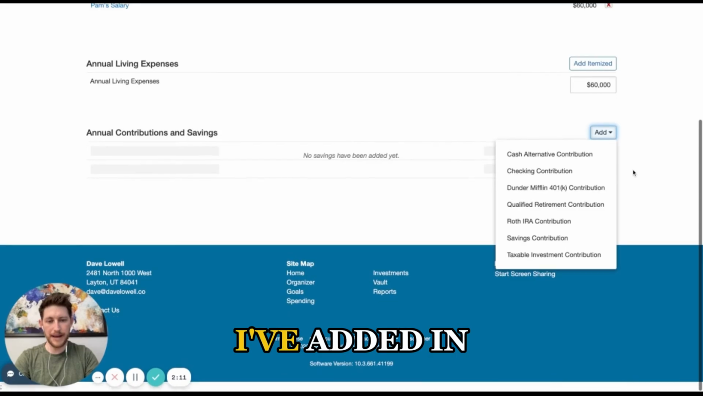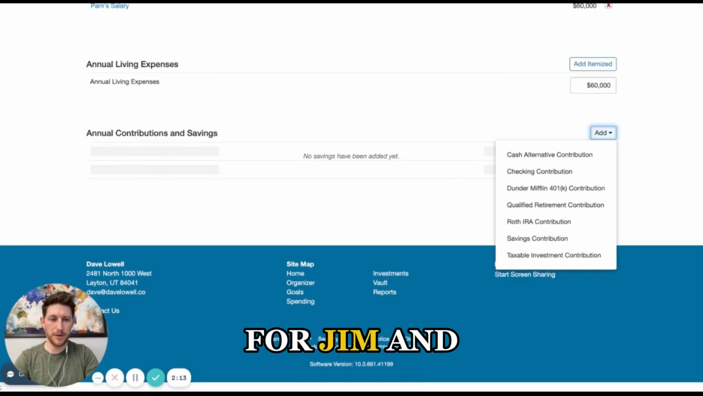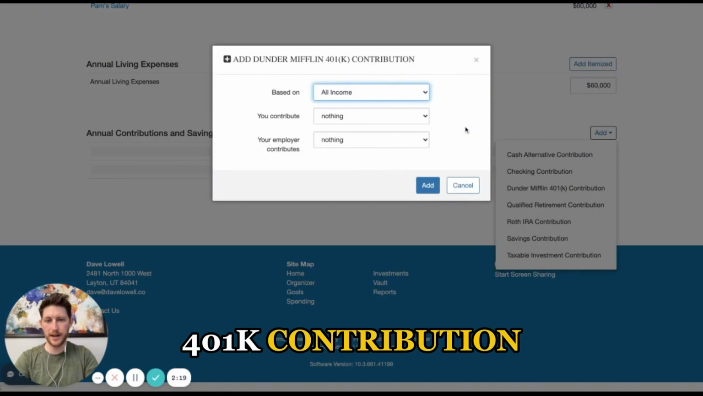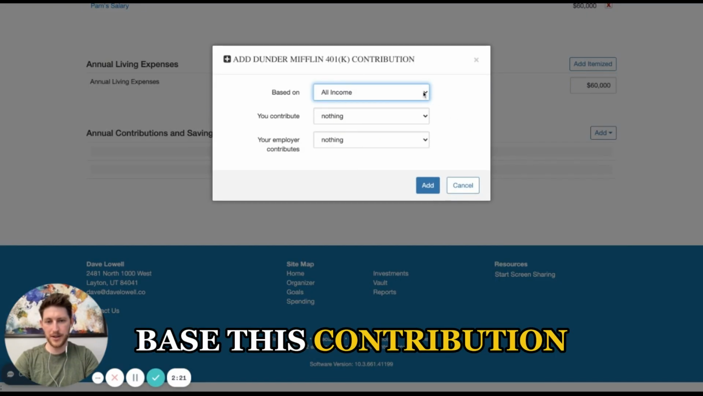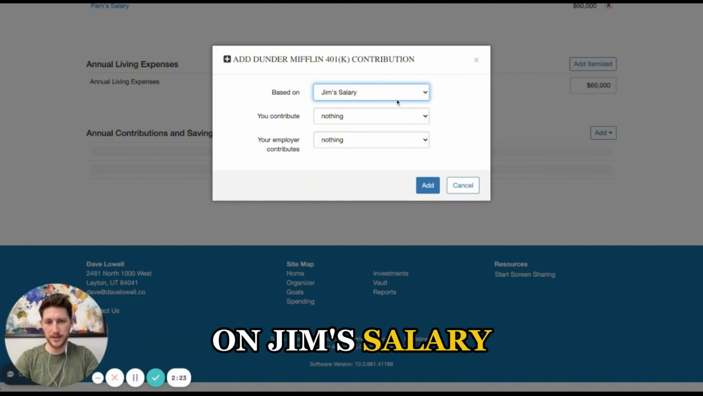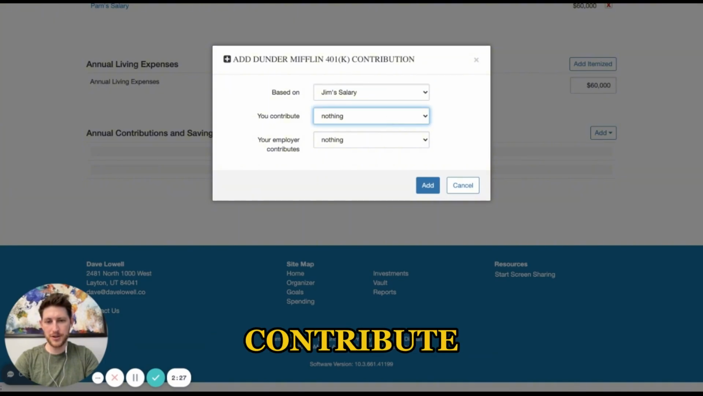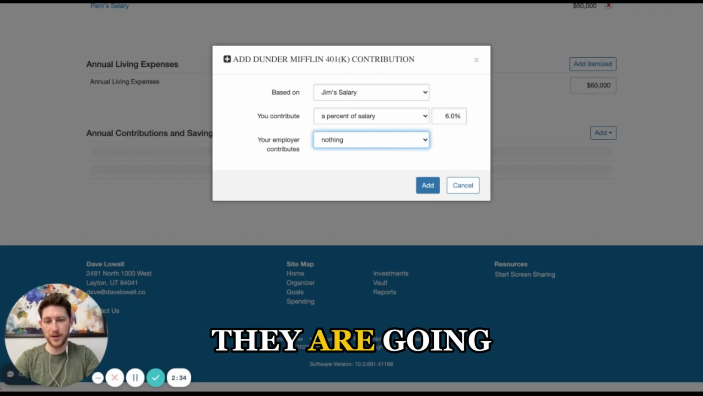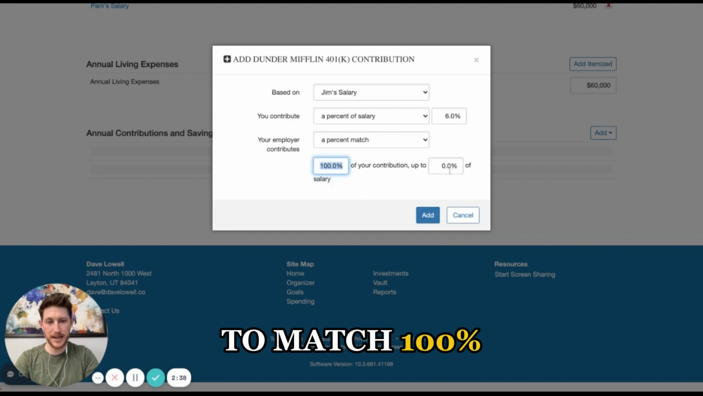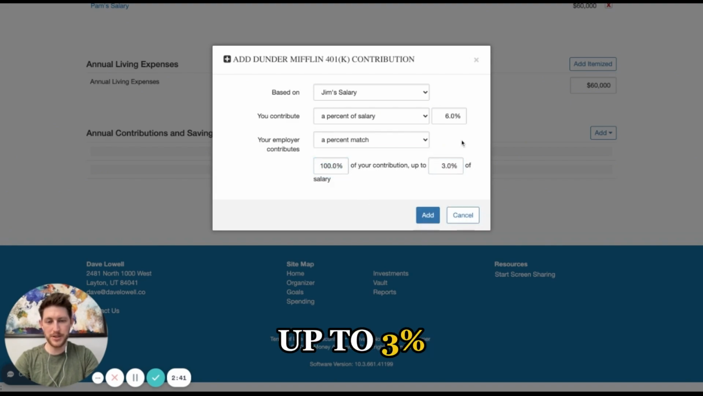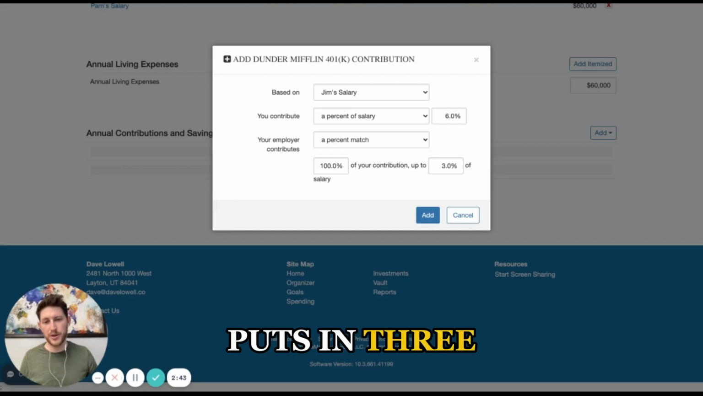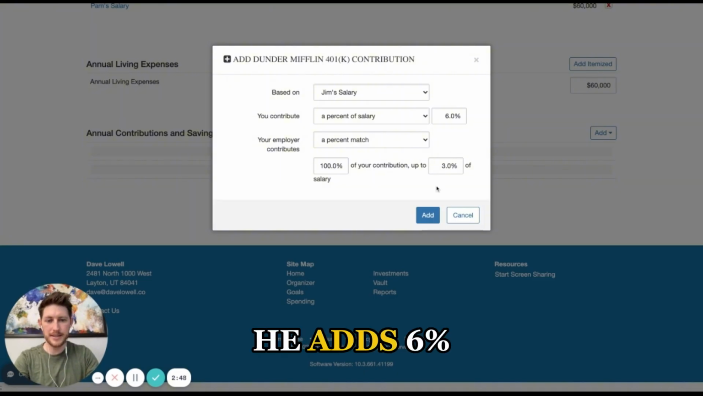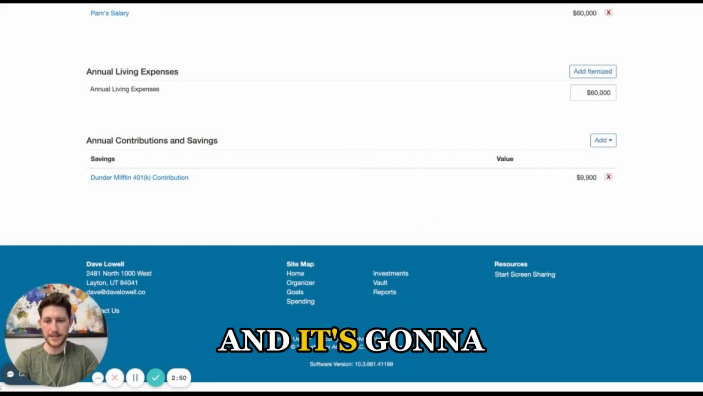Right here, I've added in a number of different accounts for Jim and Pam. So let's say that we have the Dunder Mifflin 401k contribution. We're going to base this contribution on Jim's salary. This is Jim's. He is going to contribute, let's say 6%. And Dunder Mifflin does match. They're going to match 100% up to 3% of your salary. So if he puts in 3, they're going to match 3, but he does a little bit extra. He adds 6%. So we're going to add that, and it's going to show up right there.